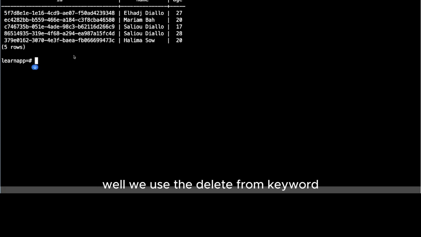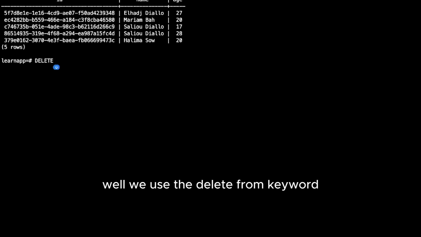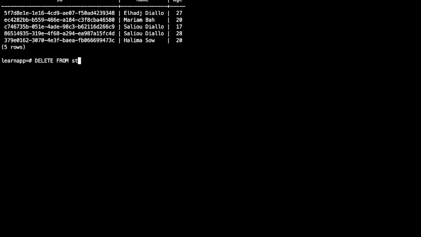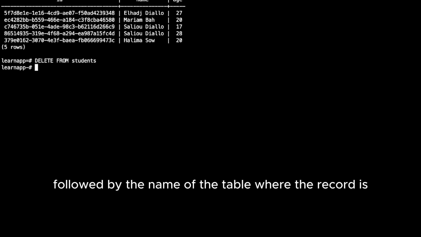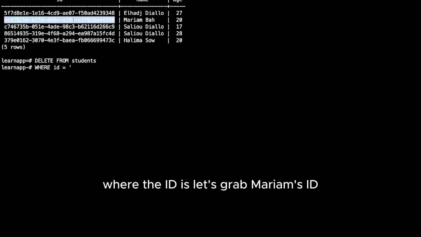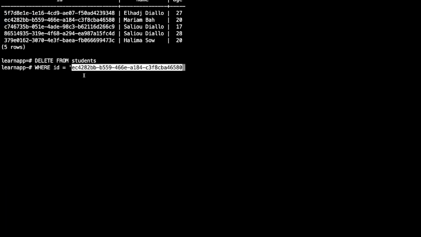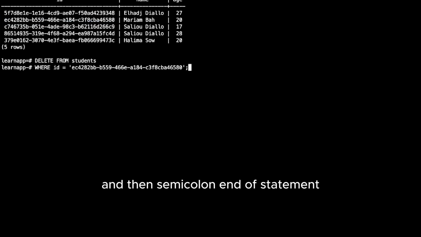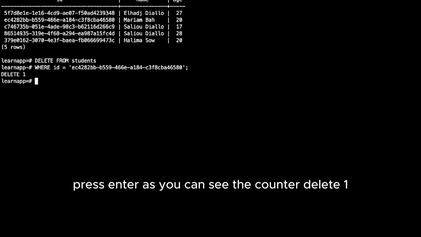Well, we use the delete from keyword followed by the name of the table where the record is. And then we use the where clause, which is optional by the way, similar to updating data. Okay, where the ID is, let's grab Mariam's ID and then a semicolon at the end of the statement, press enter.